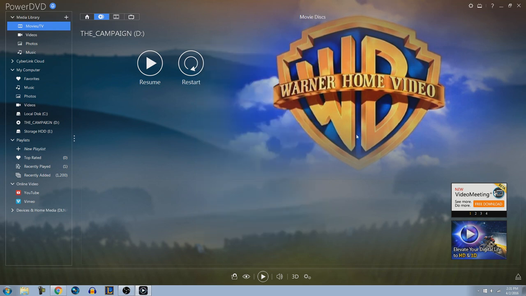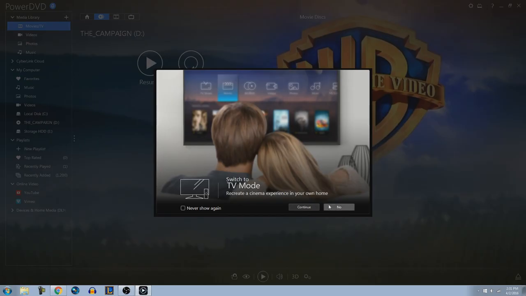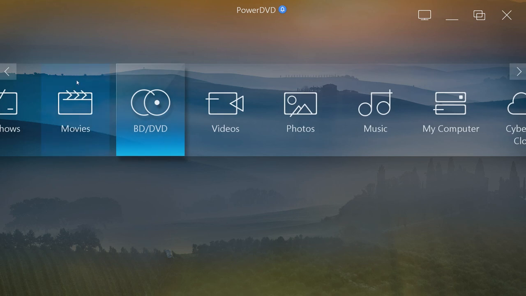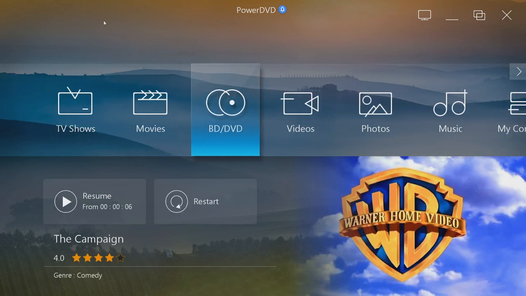Now I want to swap over and show you guys the TV mode. So what you do is you come up here to TV mode, click on this, and it will allow you to swap over to TV mode. So I'm going to hit continue, and this is where you're going to get the new experience, which is made kind of for viewing media on your TV, and it gives you a more cinematic experience.